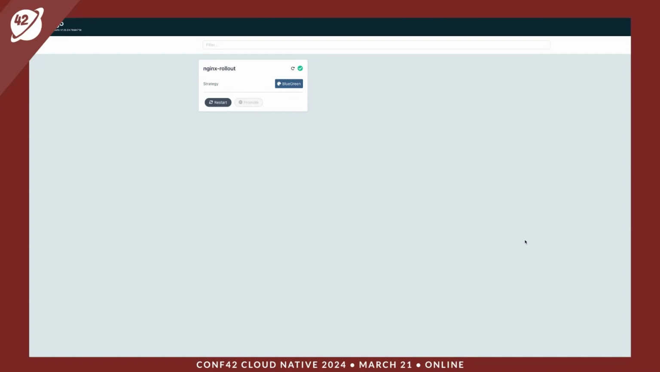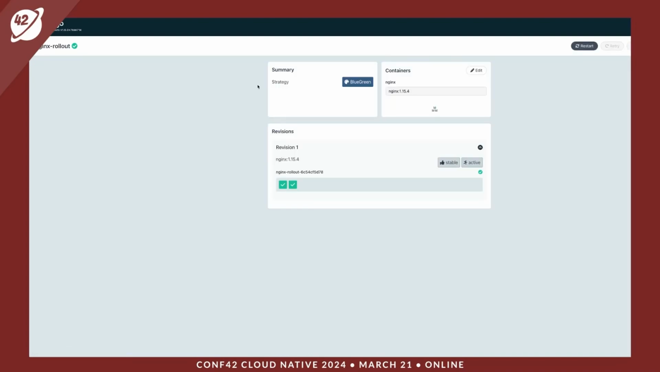So let's jump into the browser and see our rollout in action. As you can see, the rollout that we created is present over here, nginx-rollout, and it's using the blue-green strategy. So let's click on this. As you can see, the image that we had provided is mentioned here. It is stable and active. Two pods are running as of now.